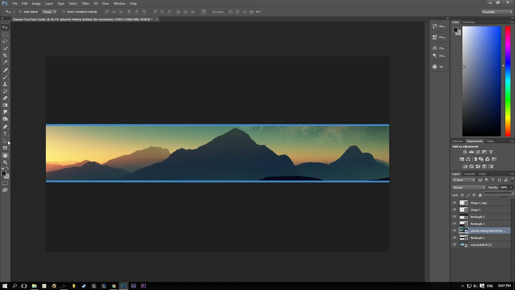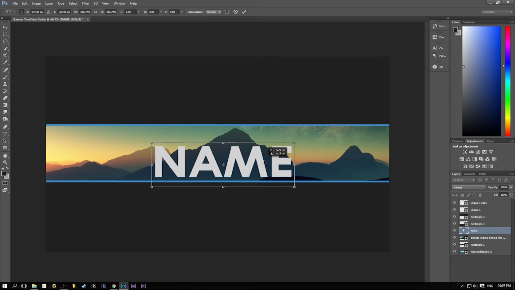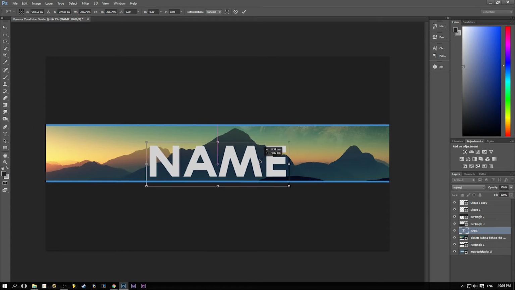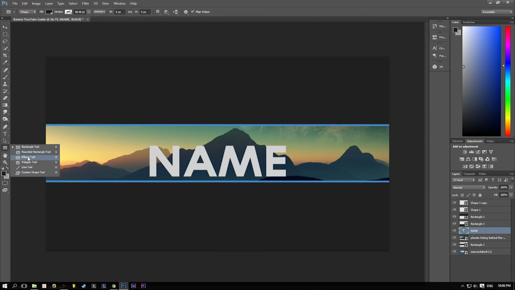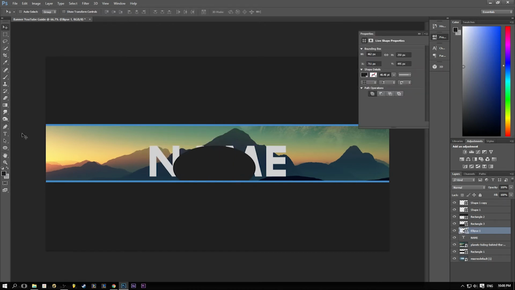So what I'm going to do now is go to the text tool and create text, and I'm going to do name. Perfect. I'm just going to make this to the desired size. I'm going to put that in the middle, but near the bottom of the page. And this is because we're going to create a circle like this, or an ellipse.